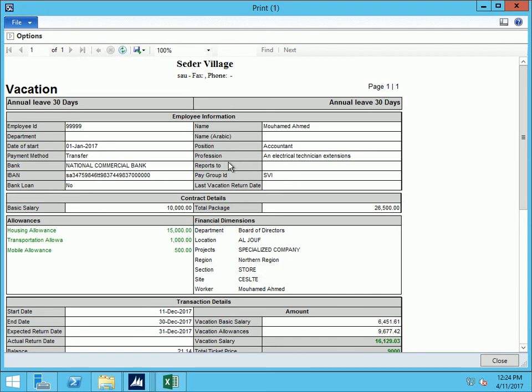Position and profession. What is the difference between position and profession? Report to. If I fill it, it will come here. Pay group. Last vacation return date. This is just for reference.